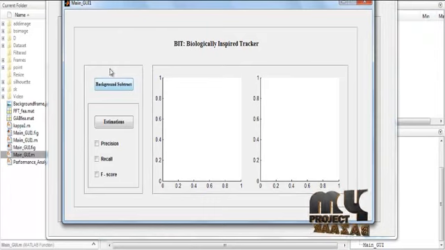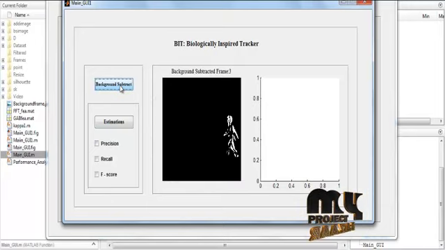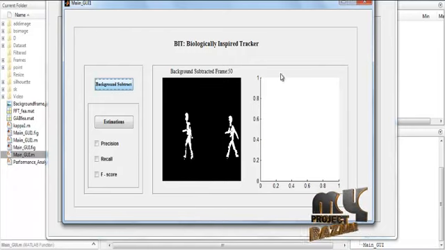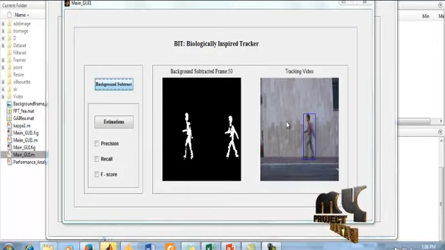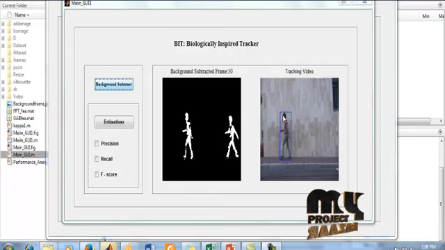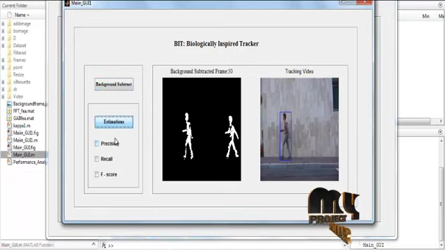Now you can see the several push buttons and the check boxes. Now first click the background subtraction. After applying the background subtraction, the background region will be eliminated and the foreground region, that is the moving object like humans, will be displayed in axis 1. Now the tracking will be done. That tracked video is shown in axis 2. Now only the human, that is the moving object, is tracked from the video by using the bounding box. Now click the button estimation.